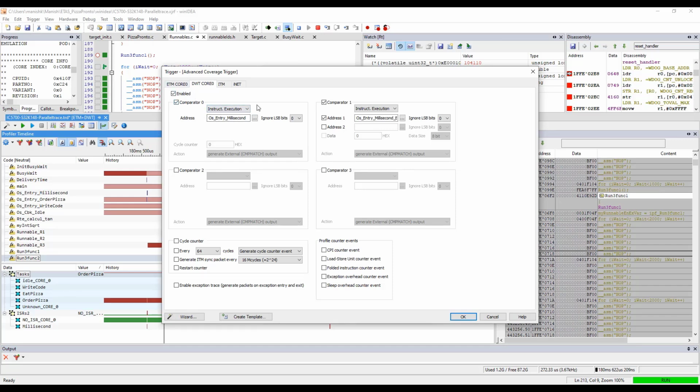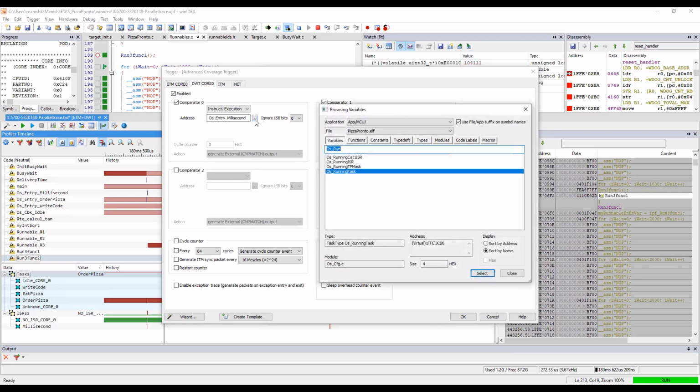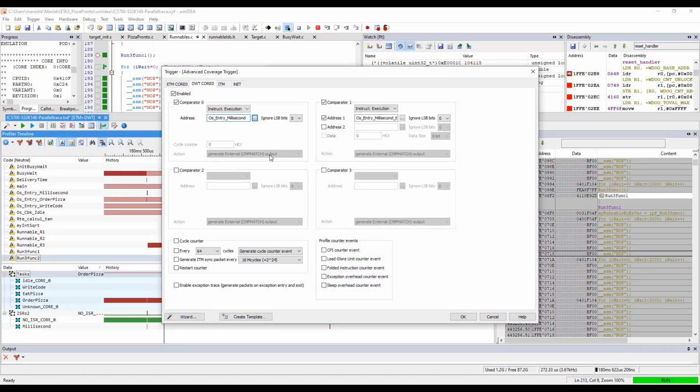You need to enable this, and suppose you want to trace only a specific function. You do not want to trace anything else. So here you need to select instruction execution, and then you define the function which you want to trace. Suppose here I have taken OS entry millisecond. So you need to go for function and then select OS entry millisecond. Just double click on this and select OS entry millisecond.